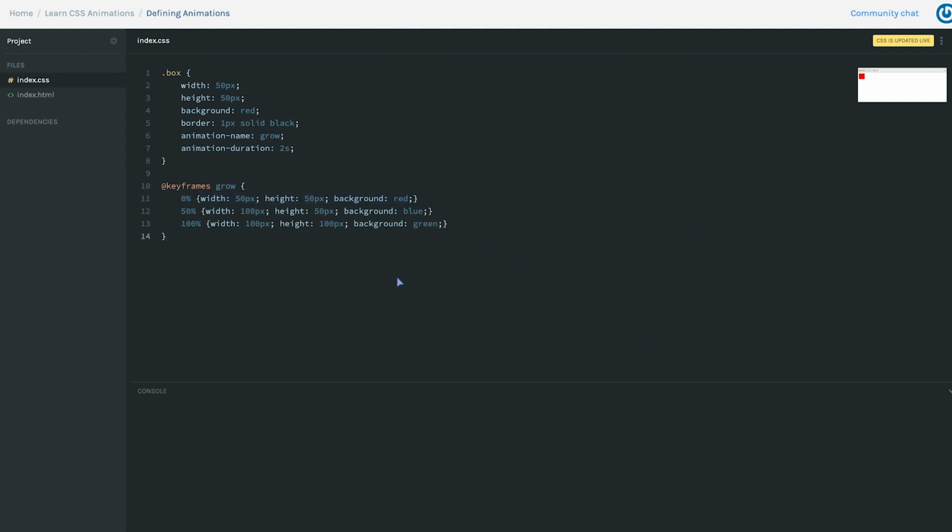So I encourage you to go ahead and give this a try. If you want, go ahead and edit this and maybe add some extra steps, see what you can do, maybe mess around with some other properties and just really get a feel for defining keyframes.